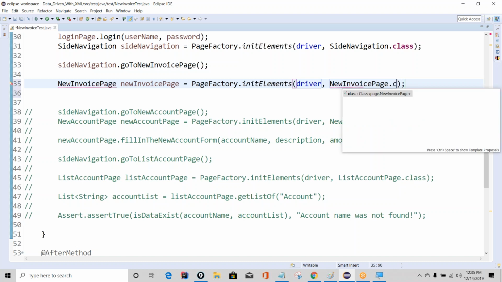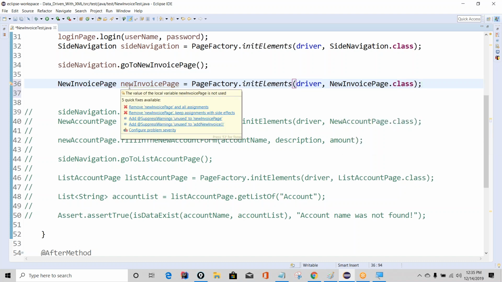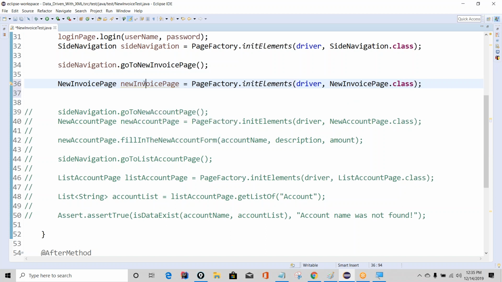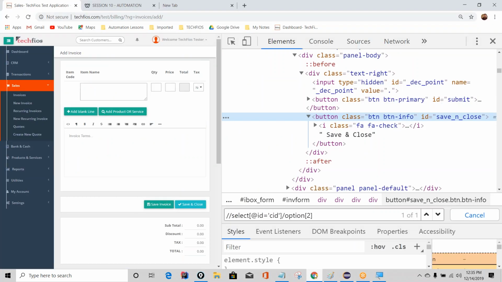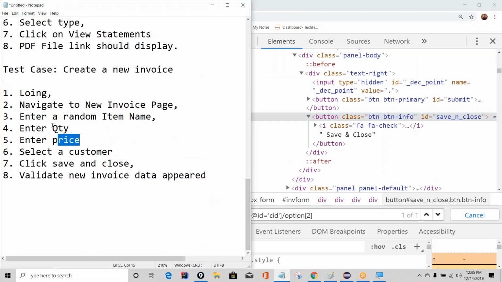Page dot class. Now you have access. You take this new invoice page and you ask yourself, what is my step? What's my step? Enter a random item name. I'm already navigated to this page.